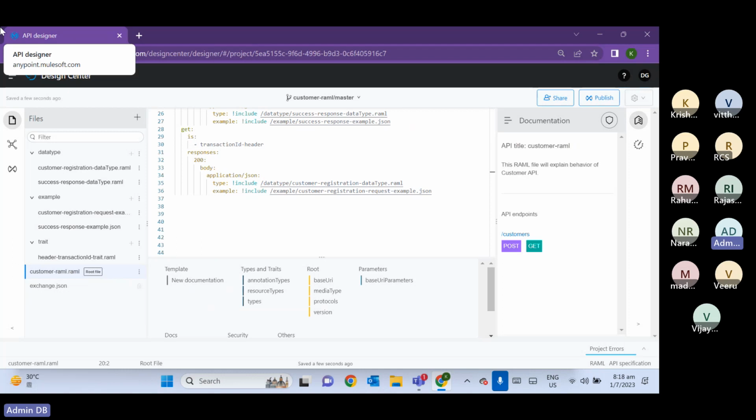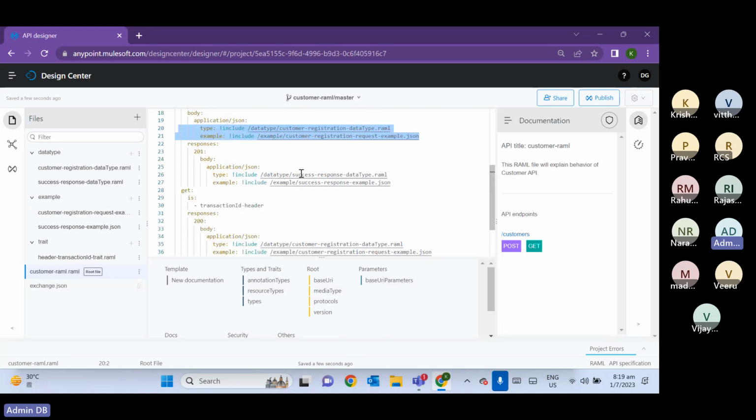So whatever reusable components we are defining, like data type, example, traits, all these things we can share across. We can use them within the RAML file, across all resources and all methods. We have different resources, we have different methods, so we are using them everywhere. But if we have a requirement, whatever reusable components we have, we want to use or we want to share it across RAML files.